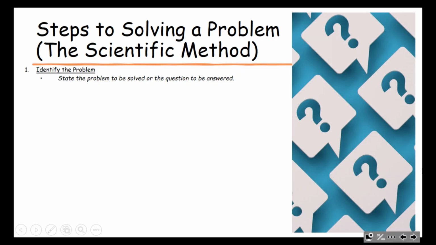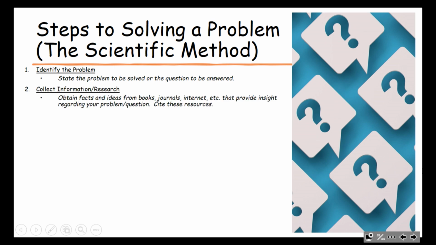Well, first of all, you want to identify a problem. And you do this as you're going through your life. You're walking around, you see something that maybe isn't working the way it's supposed to, or maybe could work a little bit better. So we're always identifying a problem somewhere. Okay, that's the first step of the scientific method. What's the next step? The next step is that you want to collect information and do research. So once you've established what the problem is, you want to do a little bit of independent research. See if you can figure out why this thing is acting or not acting the way that it's supposed to. Okay, you want to obtain facts and ideas from books, do some research online, anything like that is collecting information.